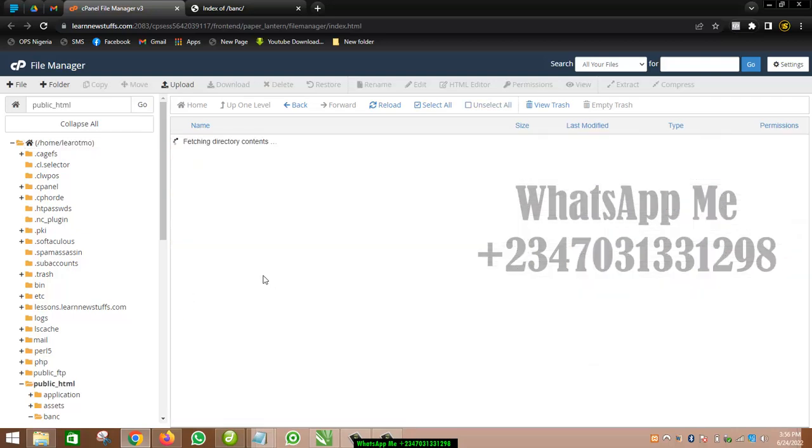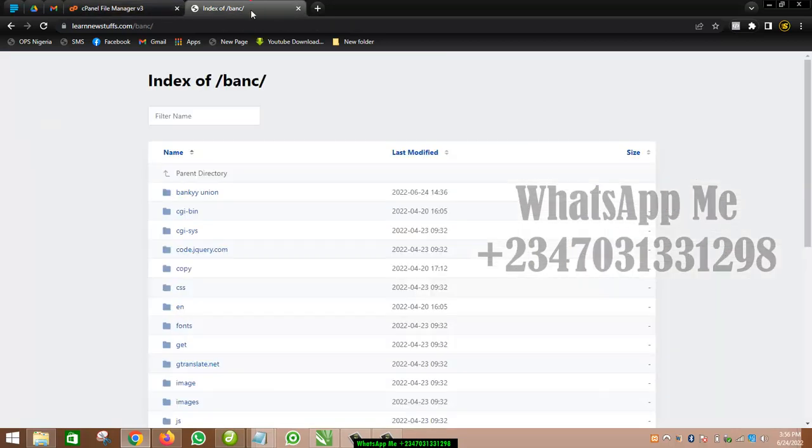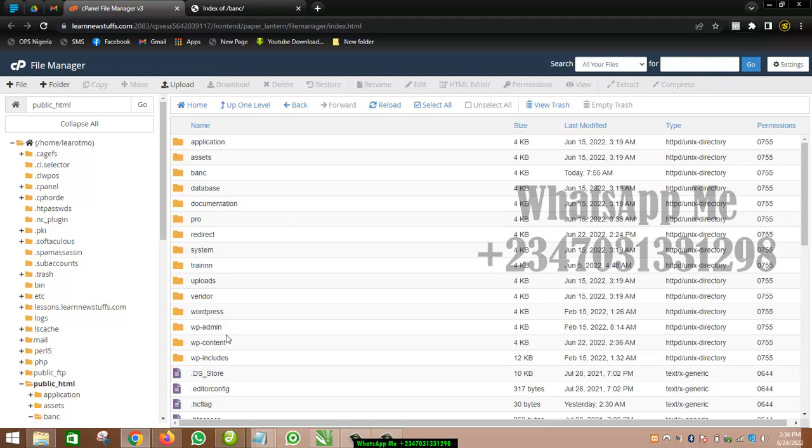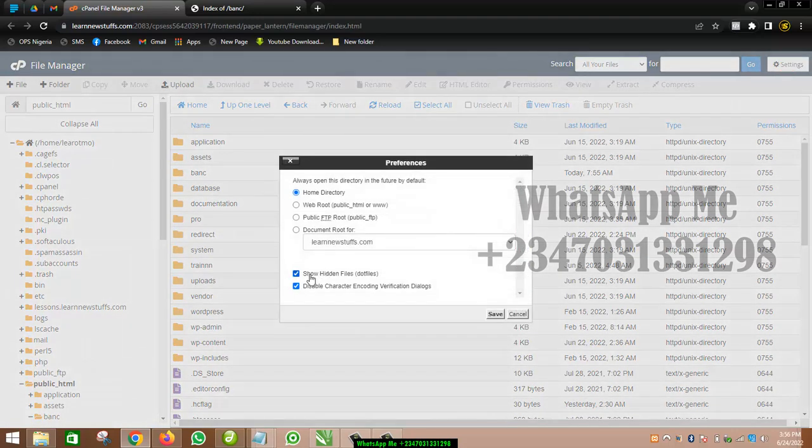public_html. That's if yours is showing like this. But if you just load direct, just carry on and forget what I'm about to do. Go to public_html. You go to your settings. You say show hidden files. If yours is not showing hidden files, say save.